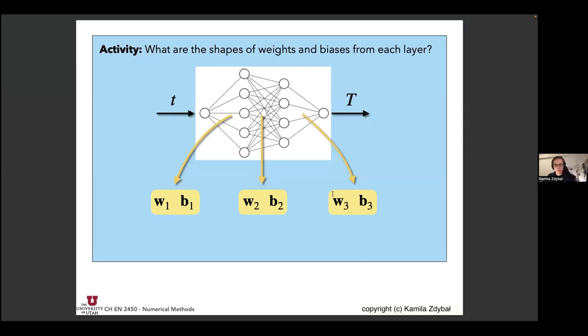And the question I have for you now that you can try to solve is, what are the shapes of the weights matrices and the biases vectors from each of these layers? So we're going to have to train three different weights matrices, W1, W2, W3, and three different biases vectors. And my question is, what are the shapes of all of these matrices and vectors?